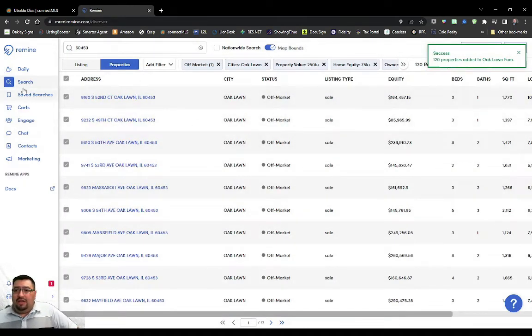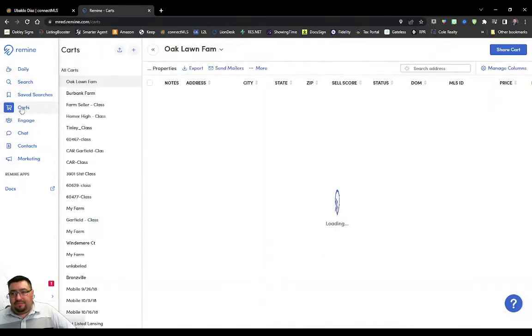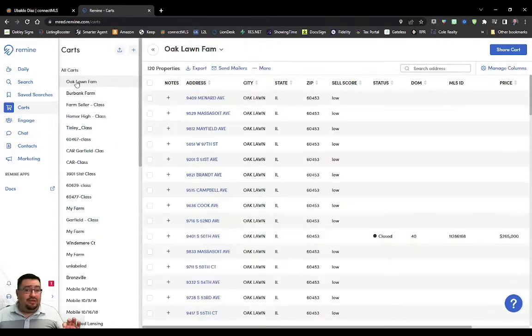Once they're added, come to the left menu over here, and you're going to go to the fourth one down, and it's called carts. And there it is. It's the very first one at the top. So every time you create a new cart, it goes to the very top of the list. And now we're going to go over here, and all these things that we've been working on, we're going to go ahead and create everything that we have here.